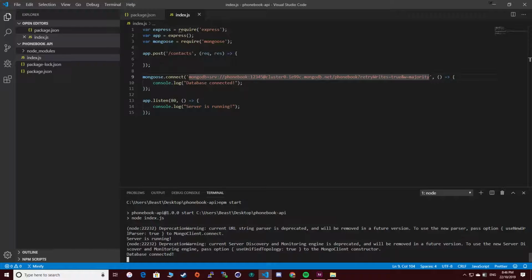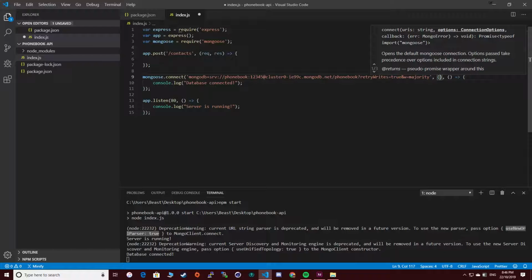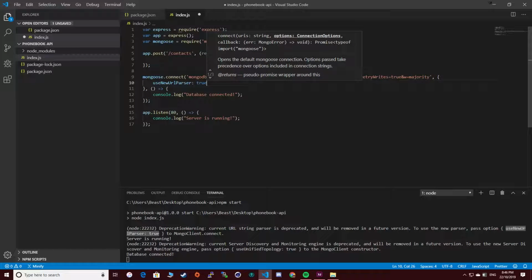Okay, so we can see our server is running now. We've got some deprecation warnings, which is, what is it saying? To use the new parser, pass option, blah, blah, use new parser. Okay. So this is basically a message from the creators of Mongoose that are saying that we should do something a bit differently. So let's put that in, let's listen to them.